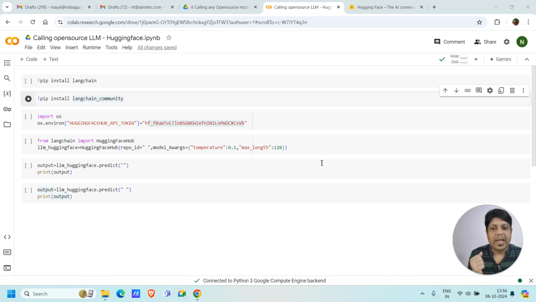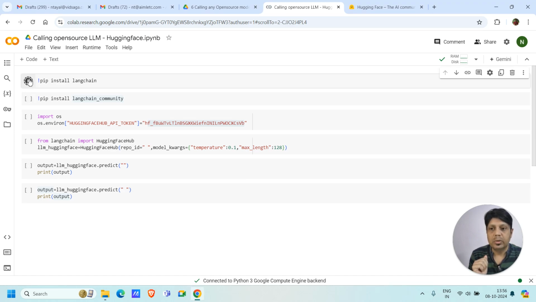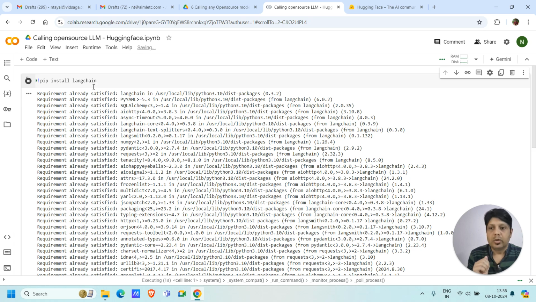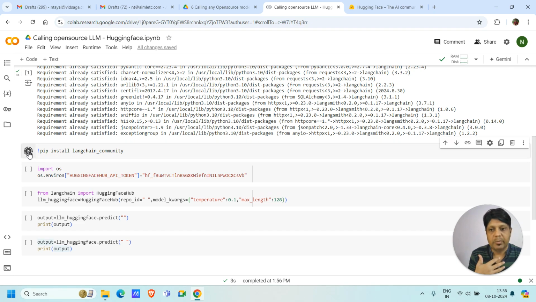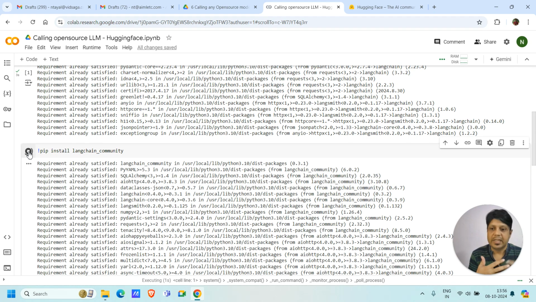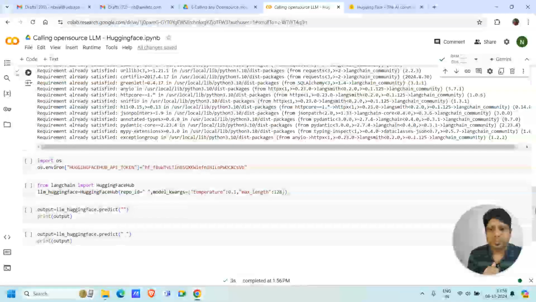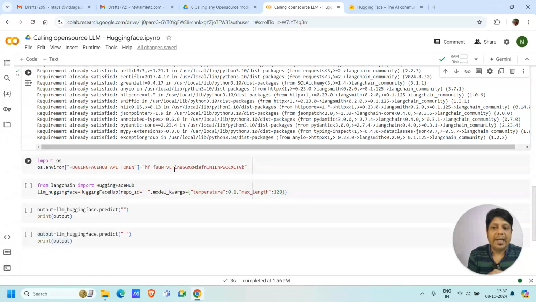We'll be accessing models which are present on Hugging Face using Langchain. Langchain, as you know, is a developer framework to build LLM applications. We can install Langchain first, and then we'll install Langchain community. Why Langchain community? Because in order to access any third-party tool, we need to install Langchain community. Here, the third-party tool is Hugging Face. That's why we need to install Langchain community. After that, we need to add the API token. I'll tell you how to do that.